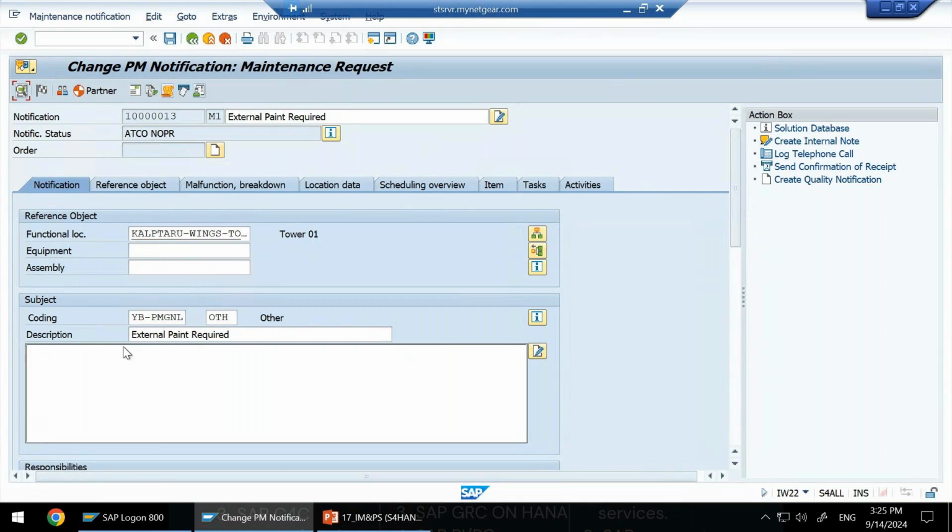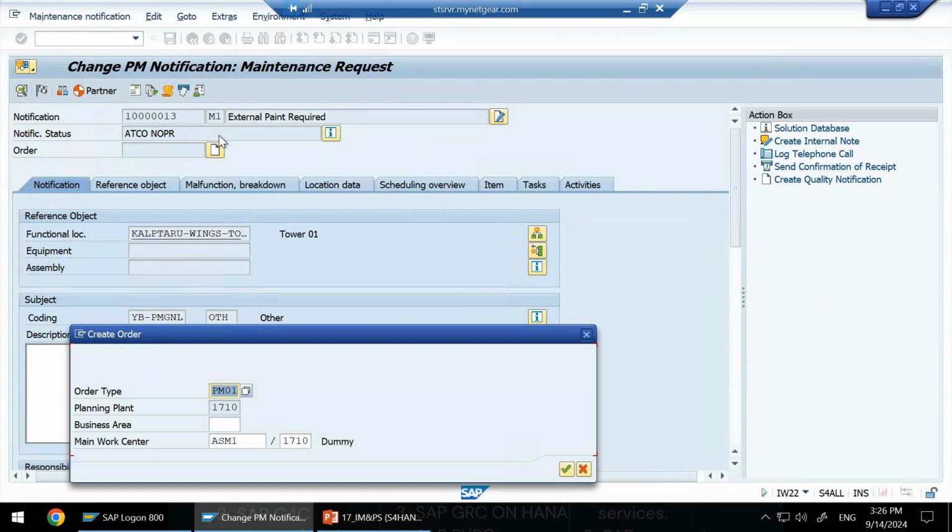This is to create an order with reference to this notification. So you select it here. Okay, and the system is giving you options here. What is the order type? Automatically from configuration, the system has selected based on the mapping of notification type and order type here. Plant, this is the planning plant, and work center, whatever work center we entered here in the notification, that has been considered. And then you say okay.